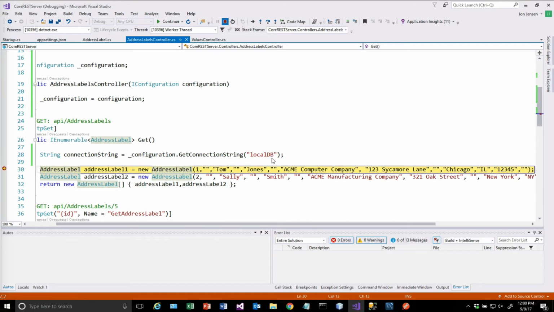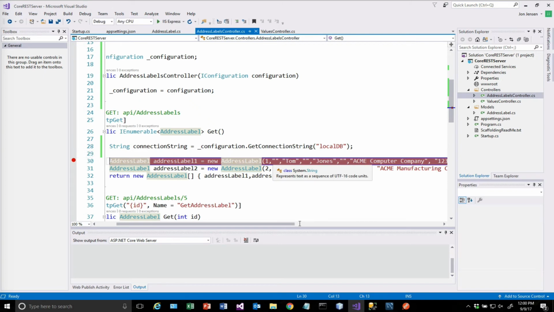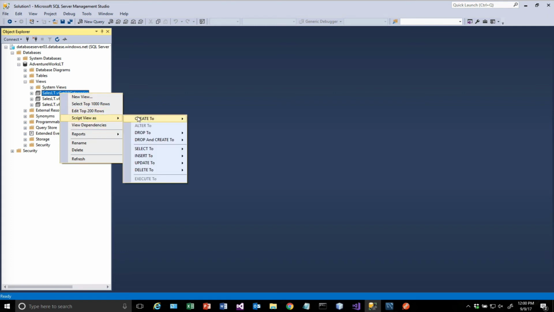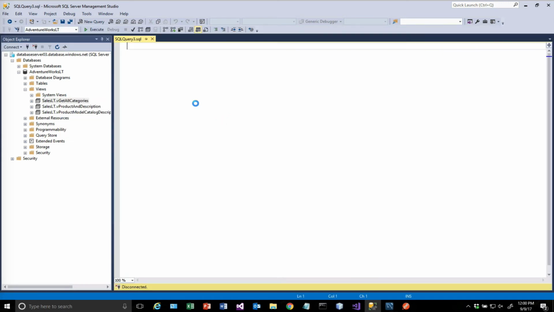So now let's add our view really quick, and then that'll be it for this video. So let's do the view. So what we need is we need a view that will join tables together. And so what I'm going to do is use one of these as a template for a create.